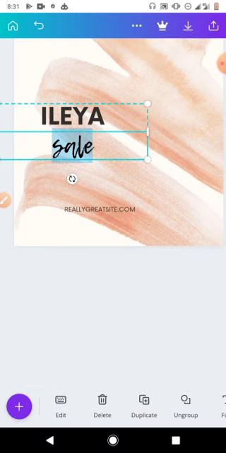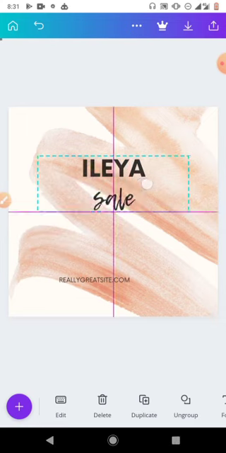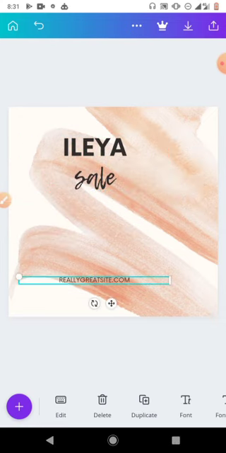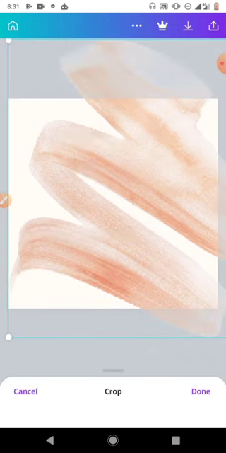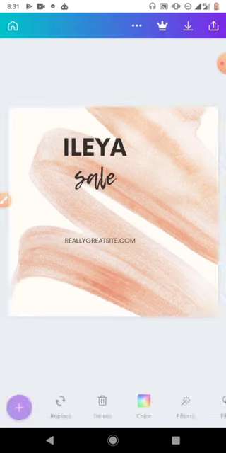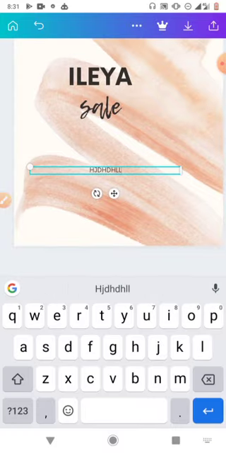90% of graphics you see on social media are all made from Canva. If not Canva, Pixabay, another very popular graphics design tool. This one you can also edit the write-up here. Just double tap, your keyboard will pop up, and then you edit whatever you want to edit.